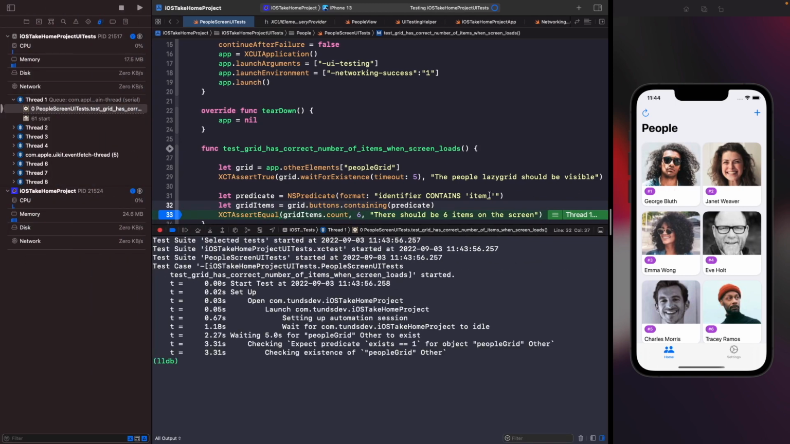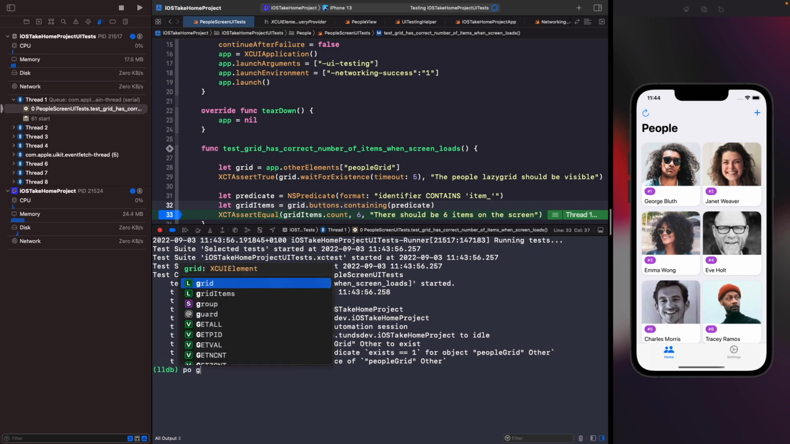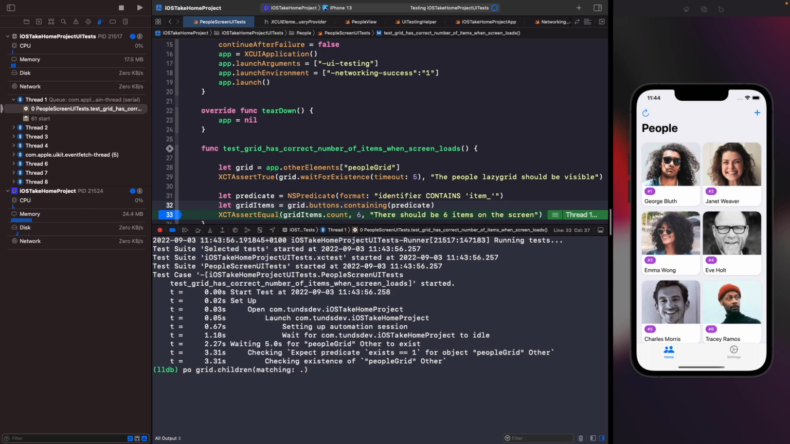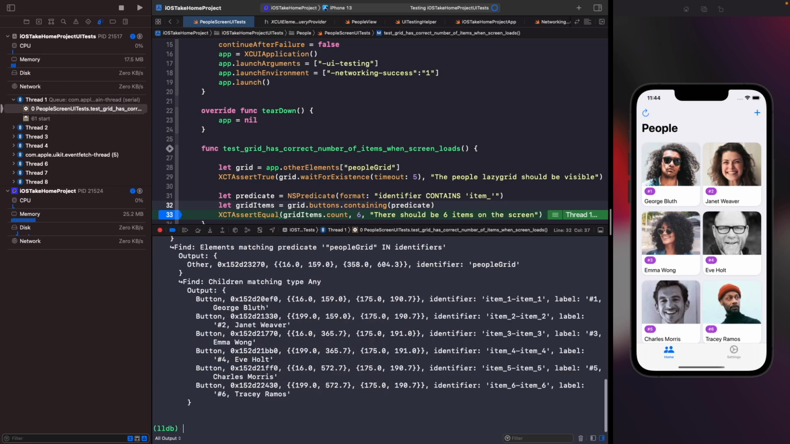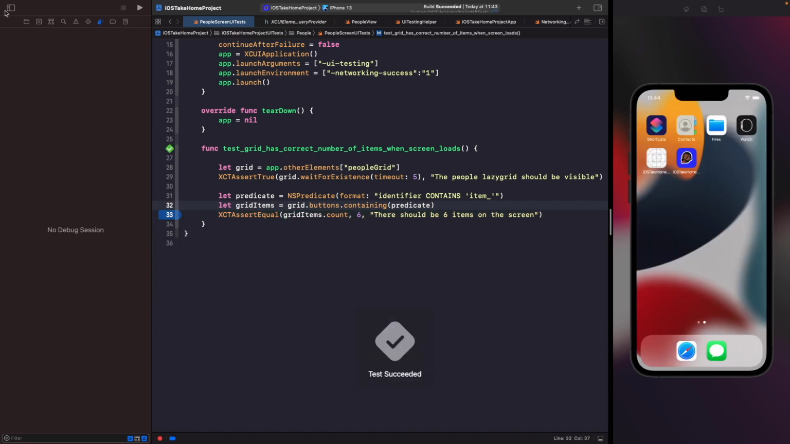On the element that you want to find the children within, if you just type out again po and then the element, which in our case is grid, and if you want to find out what the children are within that element, you can just say children matching any, and this will print out all of the children within that people grid you can see here. So people grid, and then within the people grid it finds these children matching any. So it's a useful tip for helping you debug your UI tests. Cool. Sweet. Awesome.